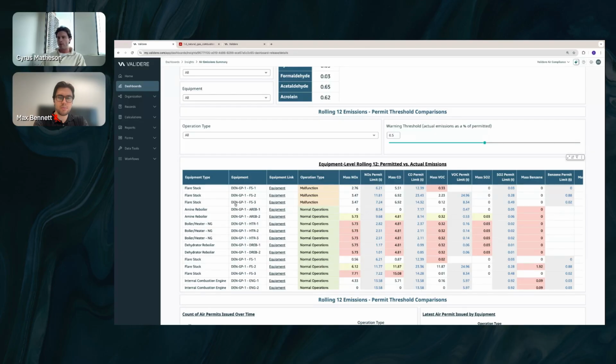So for instance, if I look at my heater 1 here, I can see that I've emitted 5.73 tons of NOx relative to my annual limit of 2.82. As a consequence, what the table is highlighting to me is that I've exceeded that rolling 12 threshold. Obviously, there are a number of instances within this specific table where that's happened, more for demonstration purposes than anything. But basically, I need to rectify the situation. Likely, I'm going to need to submit some follow-on reports.